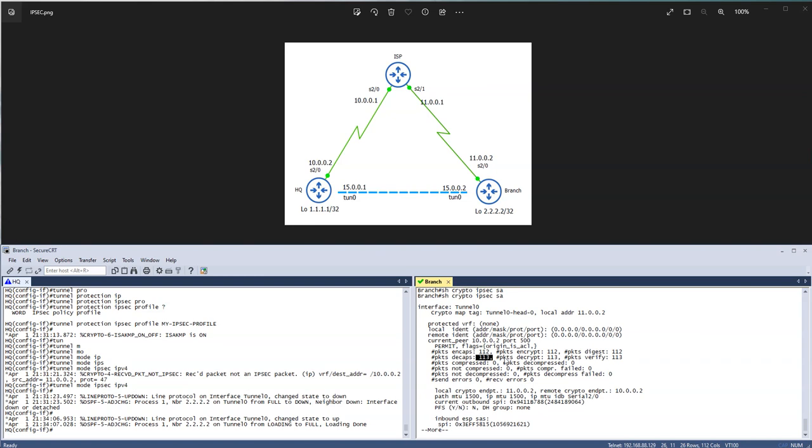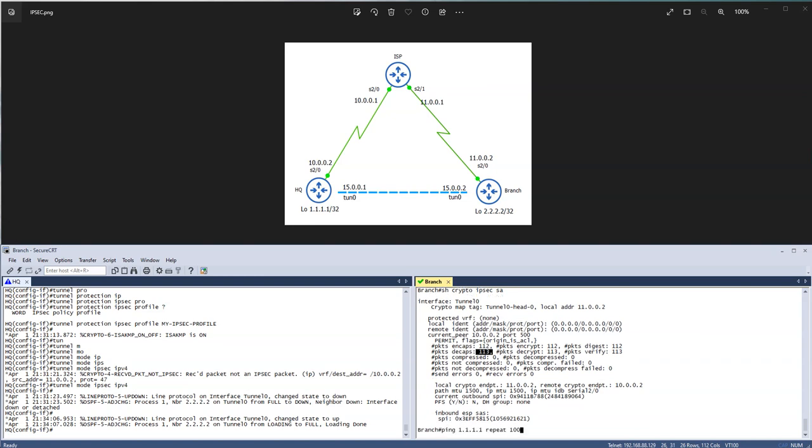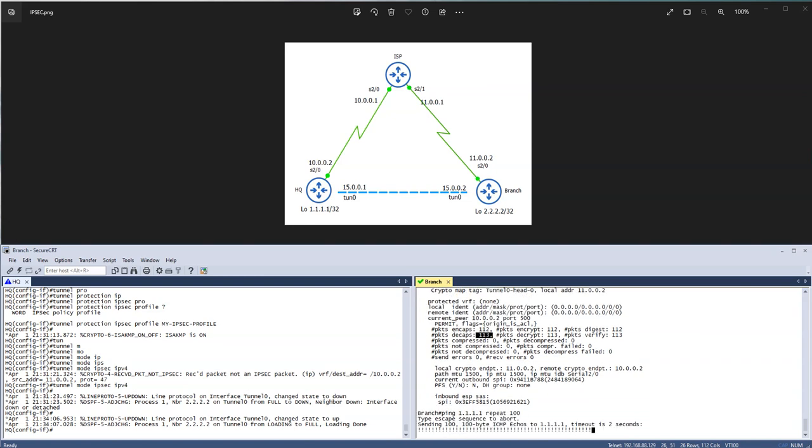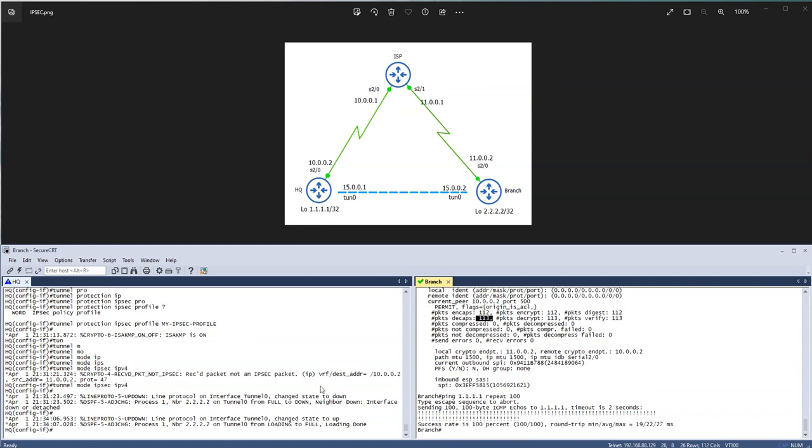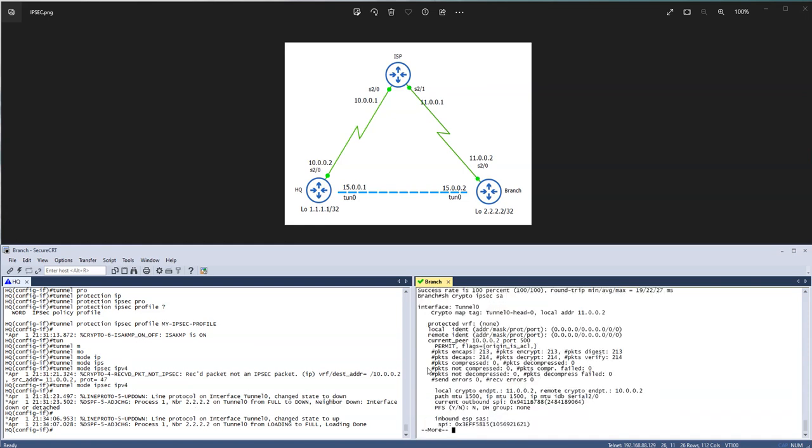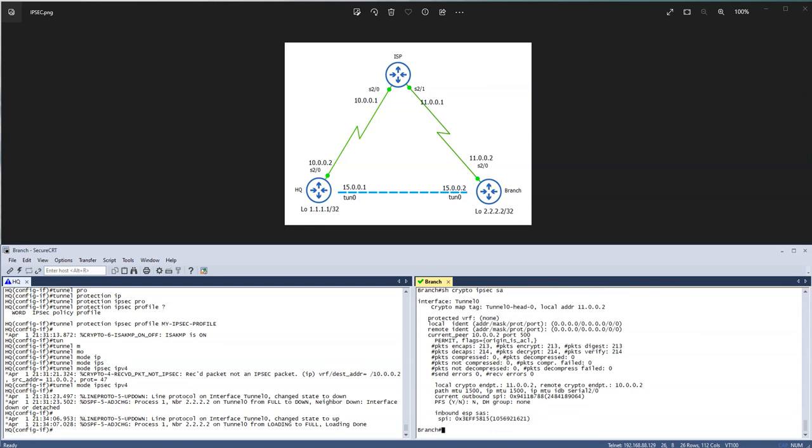Remember, 100 packets were just the ping. I can also increment it, do 100 more. Okay, see now the packets incremented by 100 because we repeated the ping 100 times.